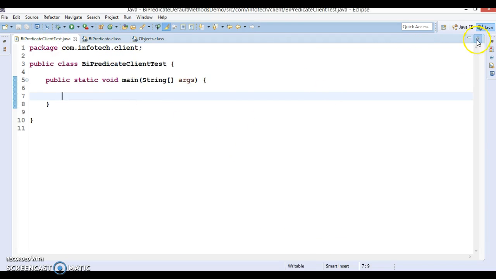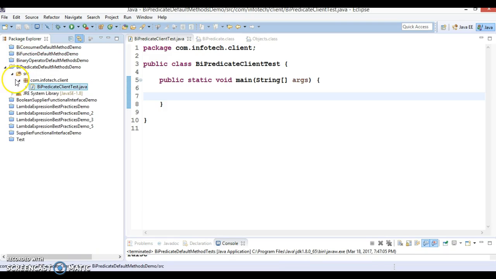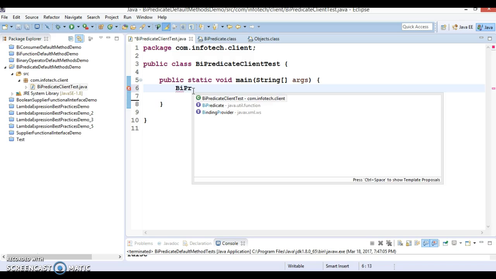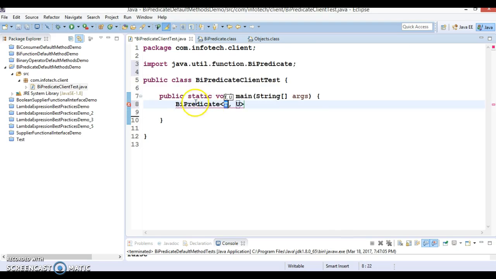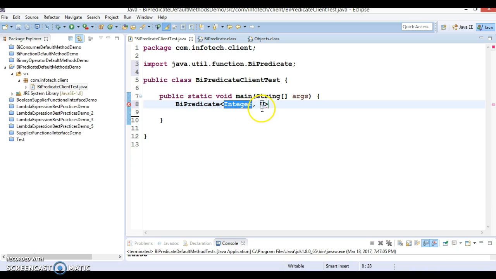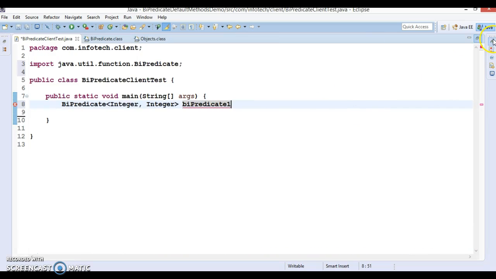So here I have created a project with the name BiPredicate default method demo, and here I have created a class which contains the main method. So let's try to understand through a small example. I'm going to create a BiPredicate, and for simplicity I'm not going to take any custom data type, I'm just going to take an Integer as the first input parameter, and the second input parameter Integer itself, and I would name it BiPredicate 1, right?